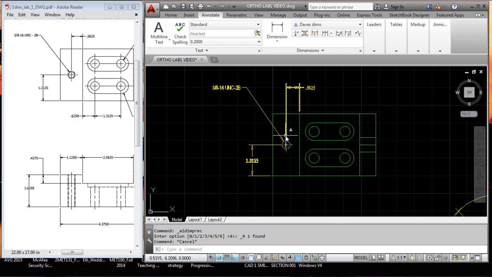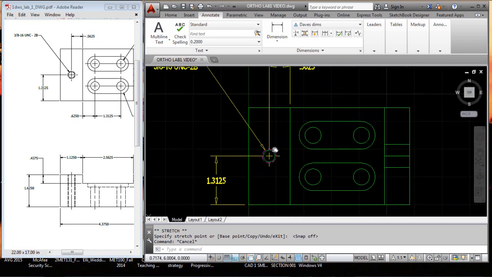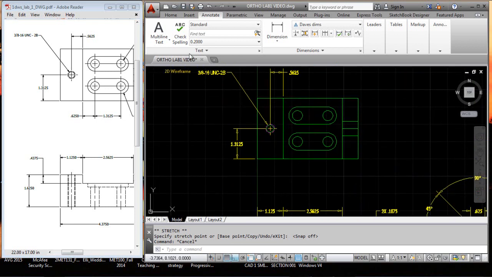Now we do have a gap here. So what we might want to do on that is click that and get that grip, turn the snap off, and snap to the other end of this line right there. And notice there's no gap there now. And that's really how it should be. Okay, now we'll go back in here.